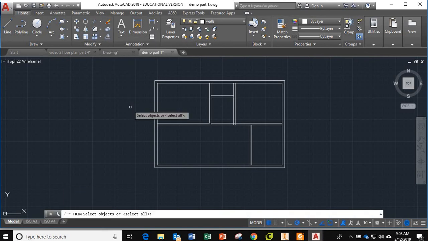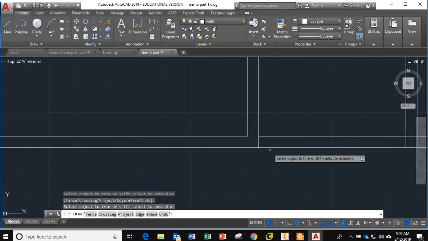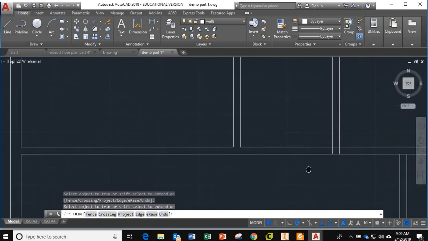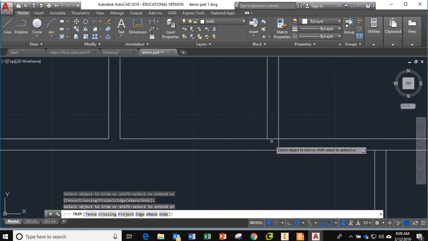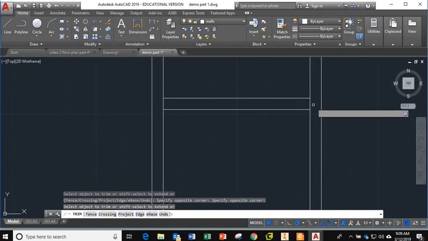After you start the trim command, press enter. And now scroll in and just click what I want to trim. I want to get rid of that. I want to get rid of this. Let's do this, that, and that. This as well.